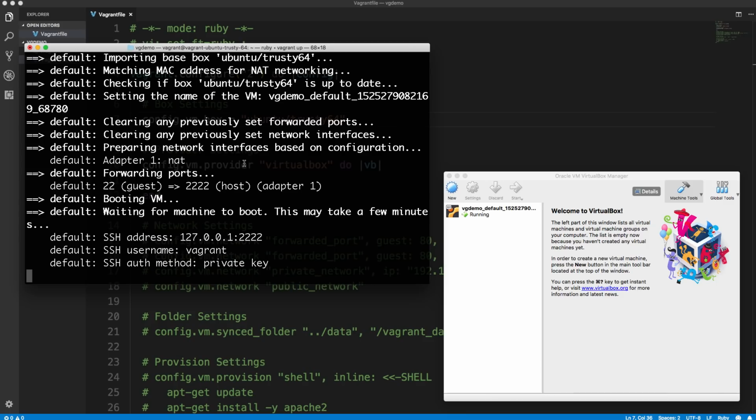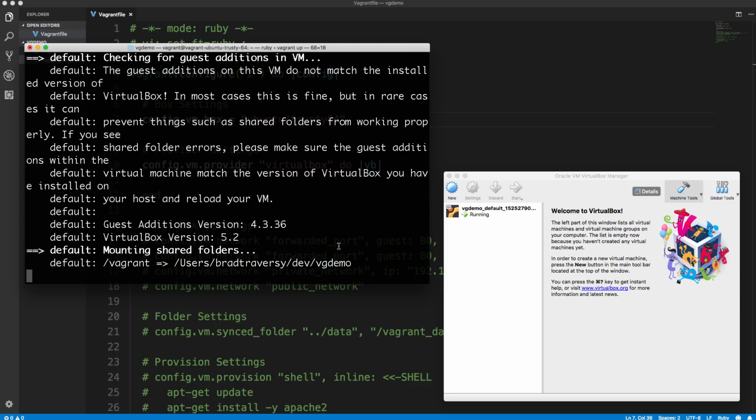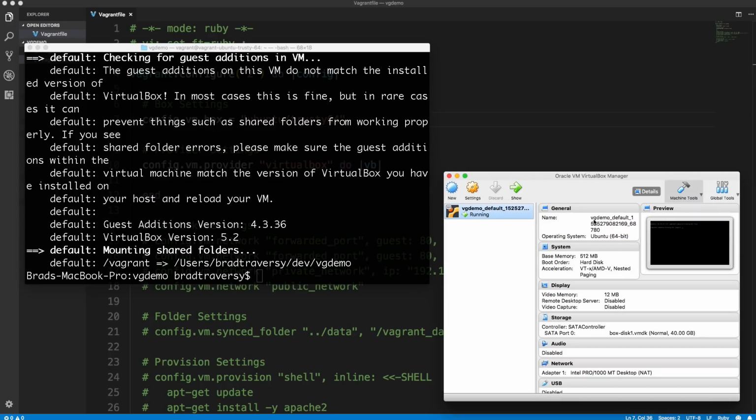Now, the first time you run vagrant up after you initialize a box, it's going to take a little longer because it has to download some stuff first. But after that, it won't take as long. And you can already see over here that it popped up in VirtualBox. All right, so that's now done, and you can see over in VirtualBox, if I click on this, it'll give us some information like the name, the operating system, the memory, and so on.